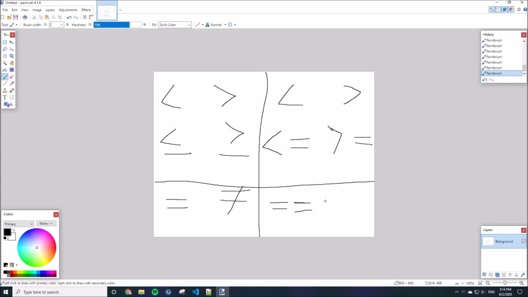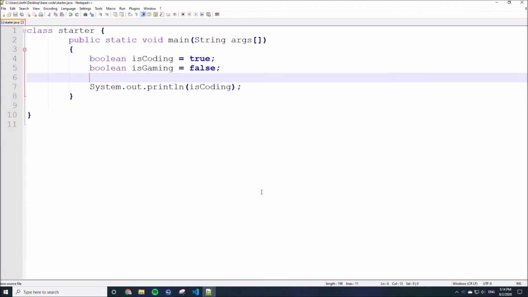And for not equal to, we use an exclamation mark, equal sign. And in Java, this exclamation mark always means like the opposite of, alright? And so because it's the opposite of equal to, it'll be an exclamation mark equal sign. Alright, so that's what they are.